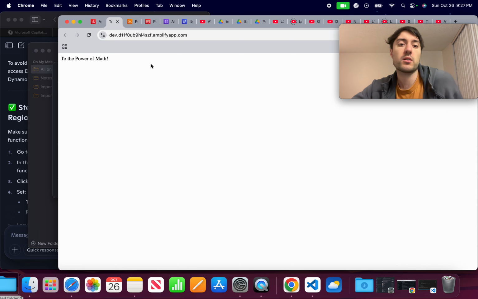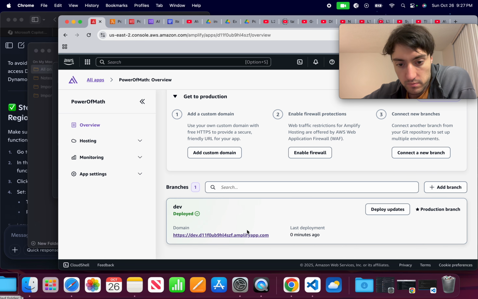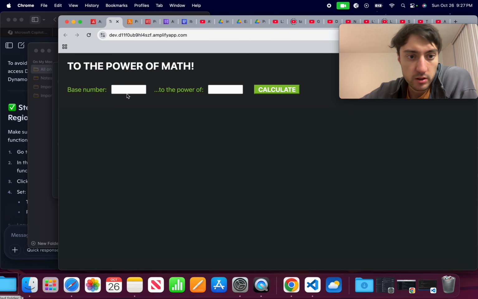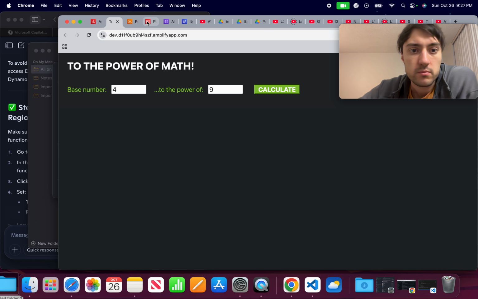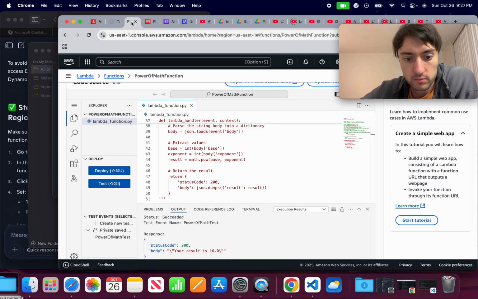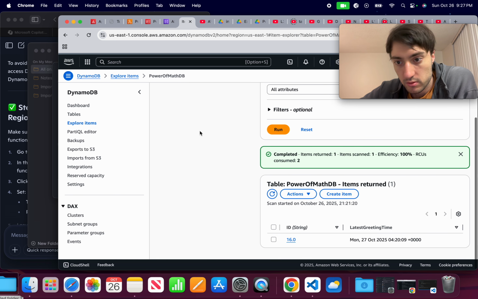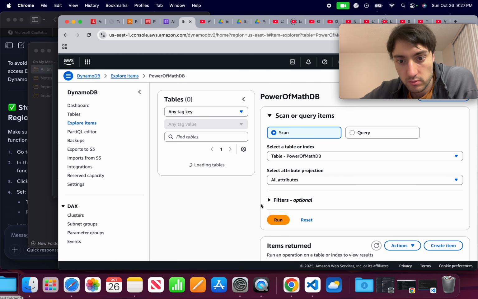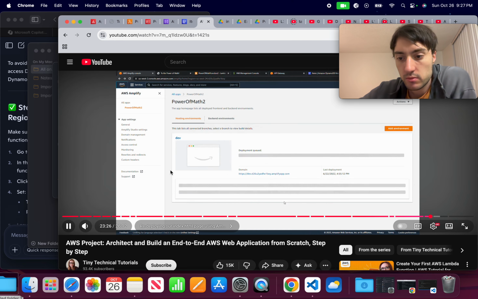That's not what we want at all. There we go. Okay, that's more like it. So 4 to the power of 9. Calculate, come on. So we did not get a pop-up right there, so it's not working. If I come to the database, yeah. Awesome. It doesn't work again.